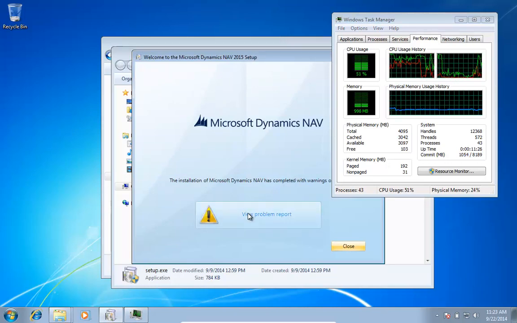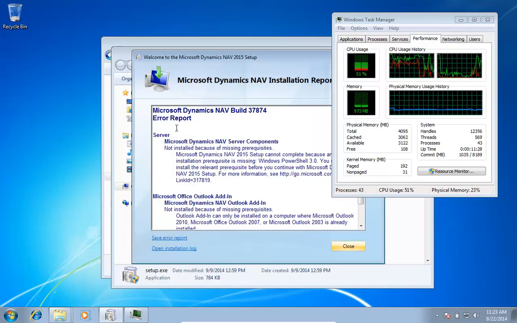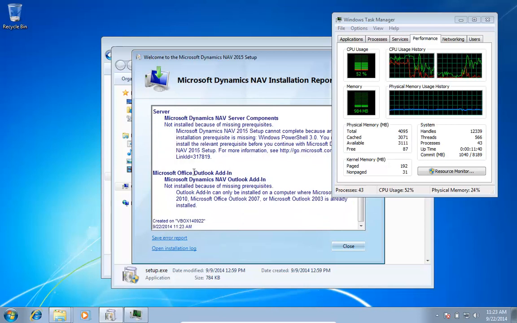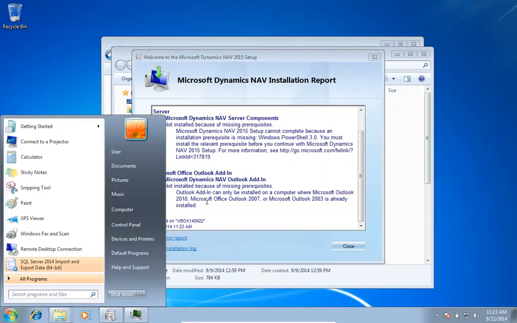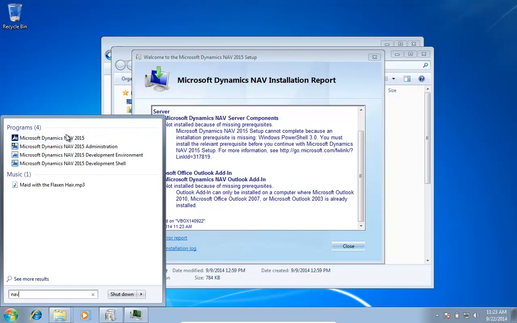So the install finished. If we view the problem report, because it's missing the Windows PowerShell, it actually keeps on going without that one. But it actually means that the shell won't work properly at that time, I guess. And then Outlook was missing, so there's some component in here that won't work either at that point. But let's take a look at what was installed in here.